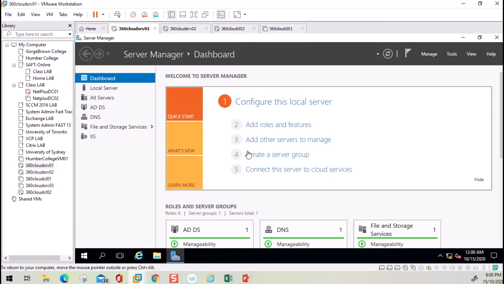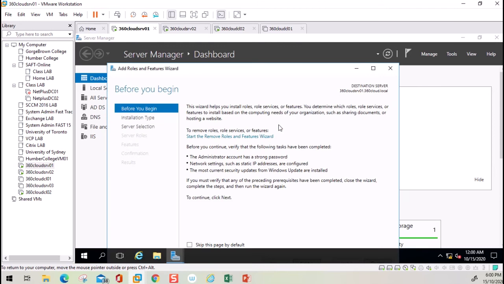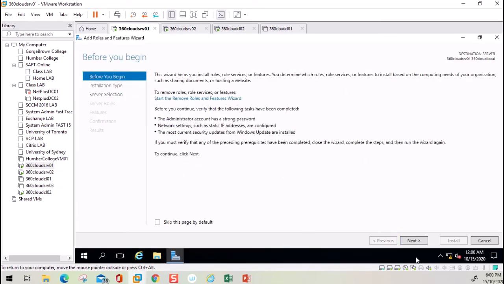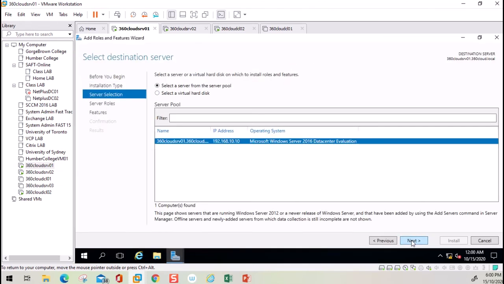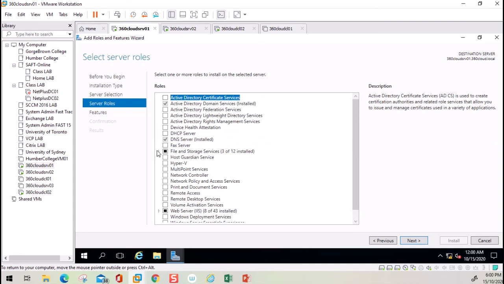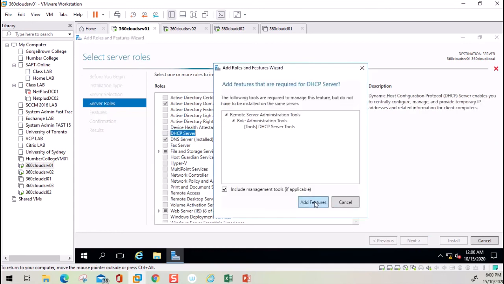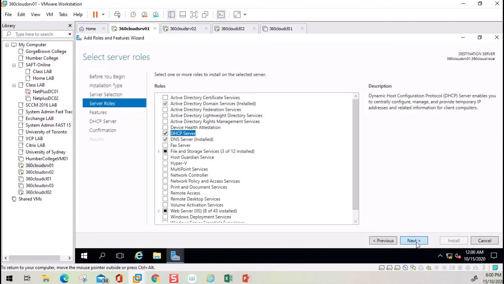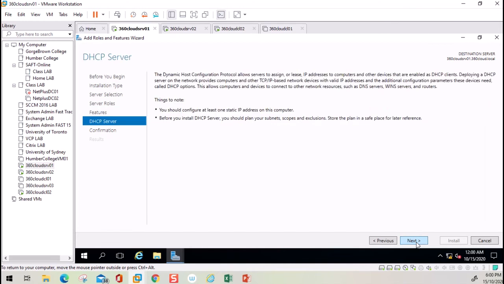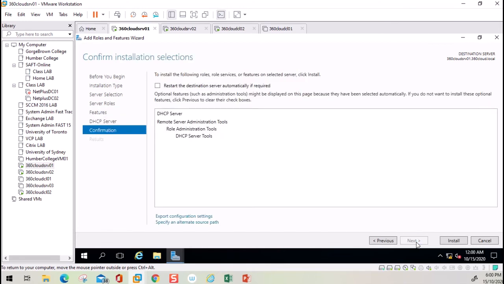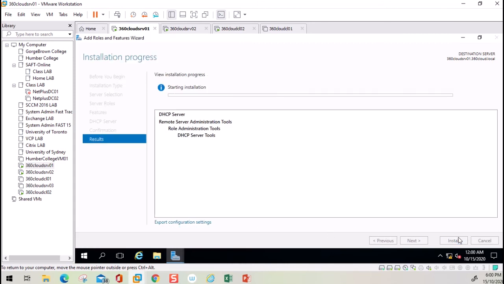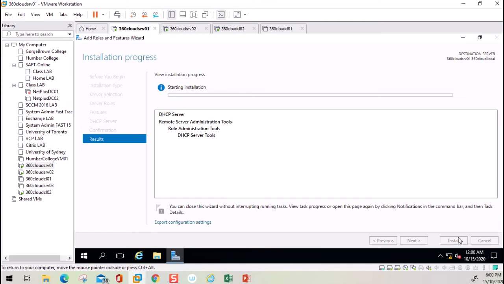Let's install the DHCP server. Go to Add Roles and Features, then next and next and one more time, and here you will select DHCP, nothing else to be selected. Right here I'm going to say restart the machine if restart is required. Now this is the DHCP installation. Once this is done, we will go through DHCP configuration.